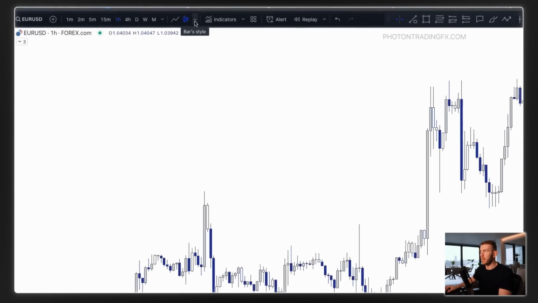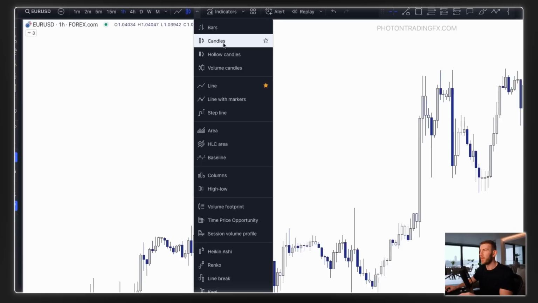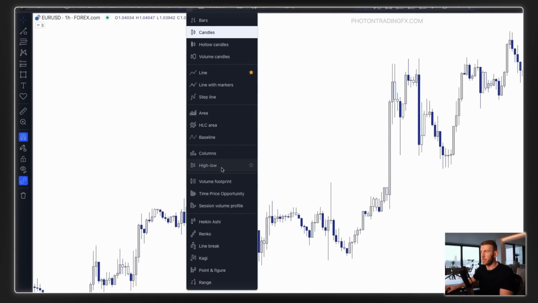Next we have the price type. So I'm already on candles, Japanese candlesticks. If you don't know what those are, I have a 3-hour beginner trading course completely free on YouTube on my channel, so check that out. Otherwise, you've got all of the standard types. They even have volume ones for those of you who use that in your analysis.